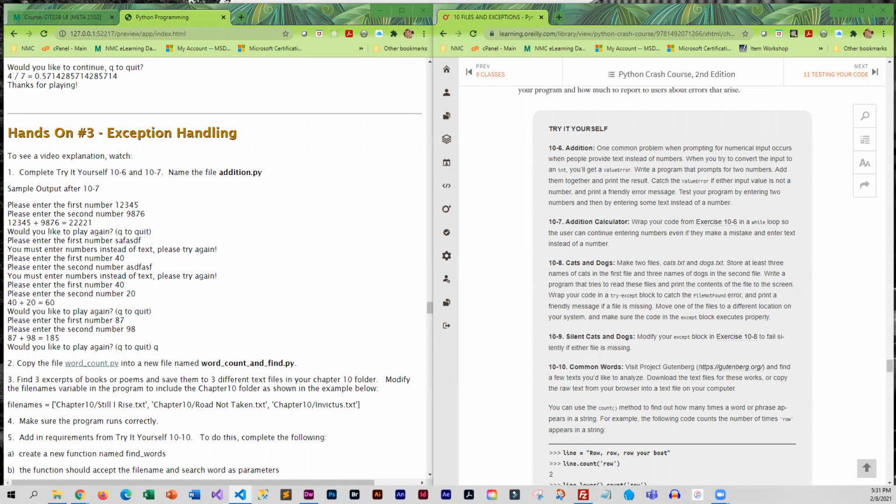Right below that, I have an except value error. So this is the exception that you need to look for. So it's except value error. And basically, I'm just telling them that they need to enter numbers instead of text and they should try again. And then I have a continue statement so that they will go back to the top of my while loop.